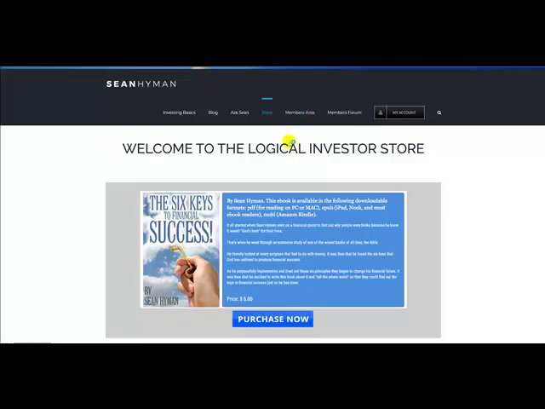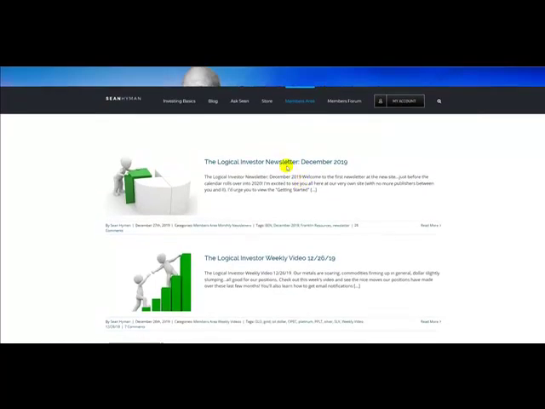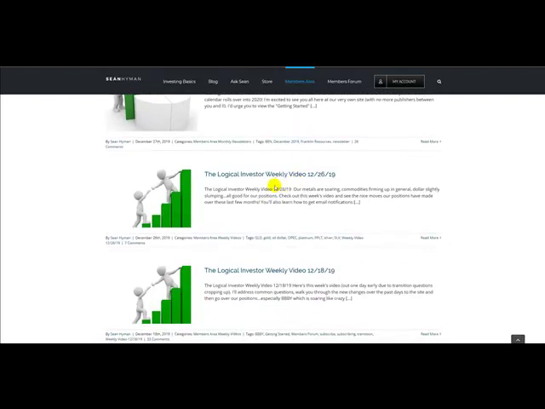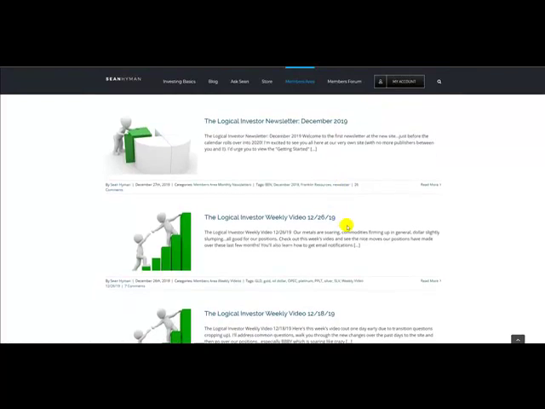The members area, think about that like the old premium tab. The members area contains the monthly newsletters, and they'll be labeled just like they were before: the Logical Investor Newsletter, December 2019, et cetera. They also contain the weekly videos, the Logical Investor Weekly Video, 12/26/19, et cetera. In fact, this is the first newsletter of the new site, and it's got a new stock pick in it. So if you are newly subscribing and you're seeing this at the time I'm filming, make sure you're aware of that and get in on that pick.